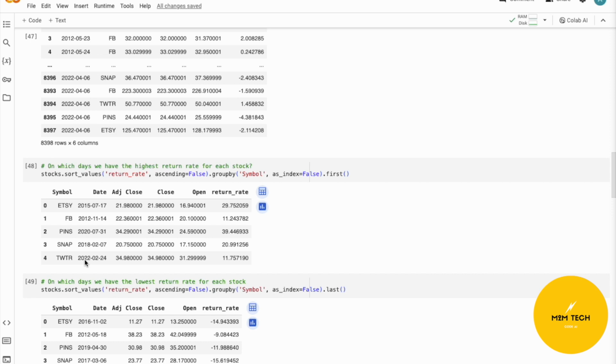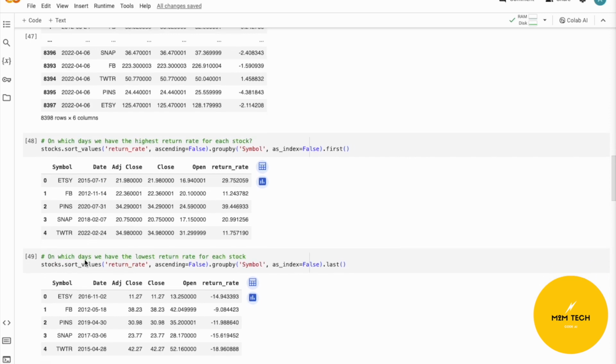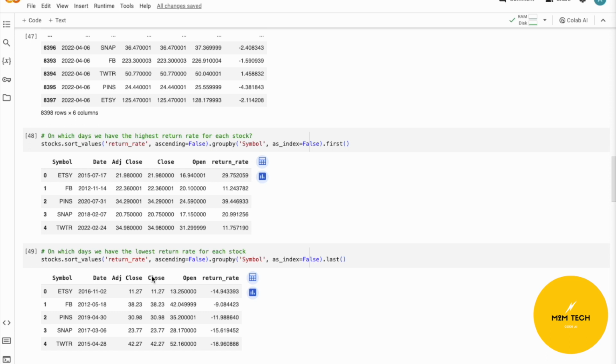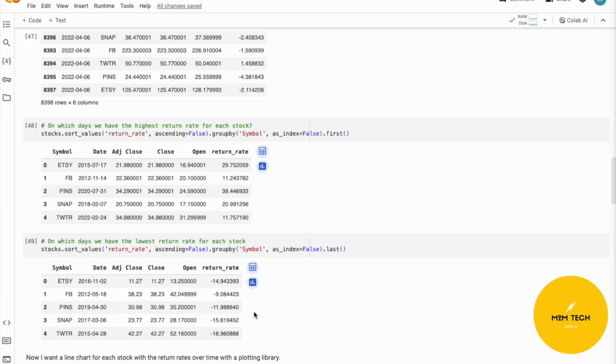And after that, I was wondering, on which days do we have the lowest return rate for each stock? The basic logic is the same, but here we use the last method. After running this code, what we have is shown here. And we can see that different stocks have different lowest return rates, like -14, -9 to -18.